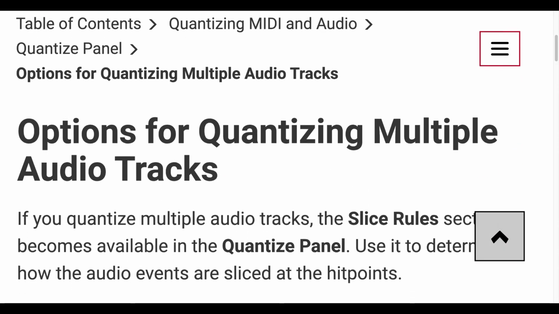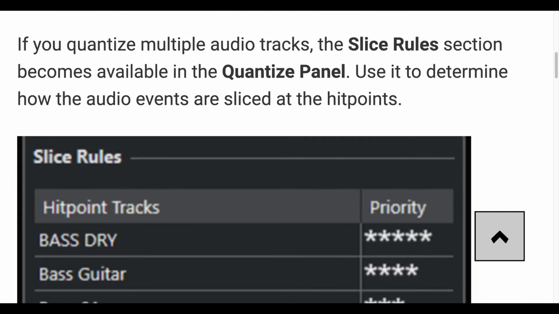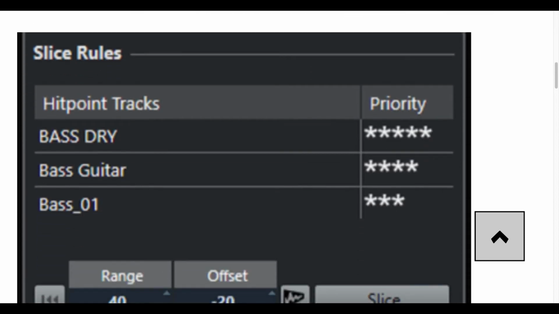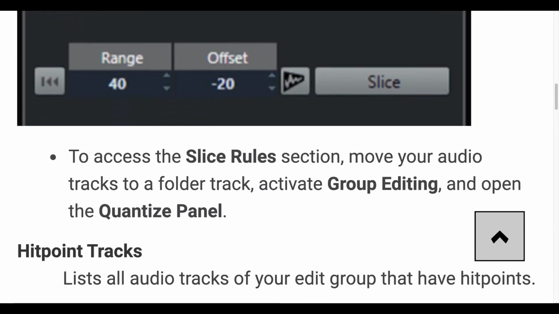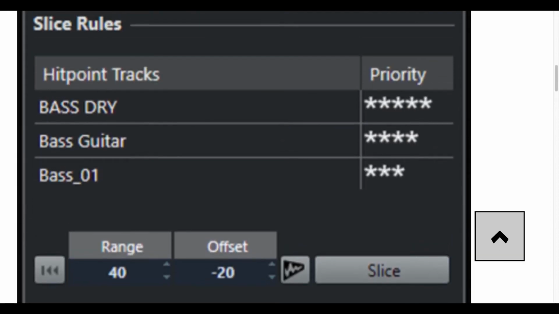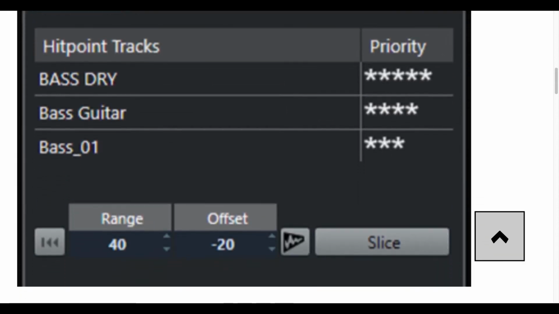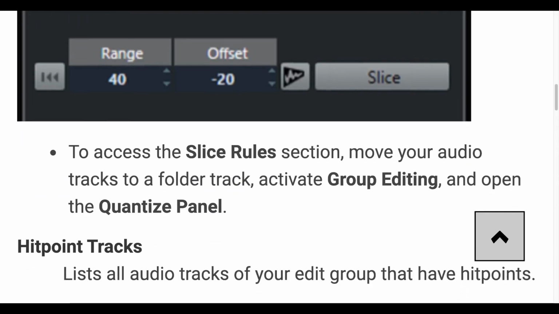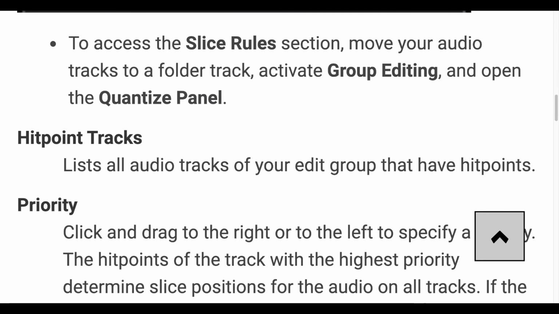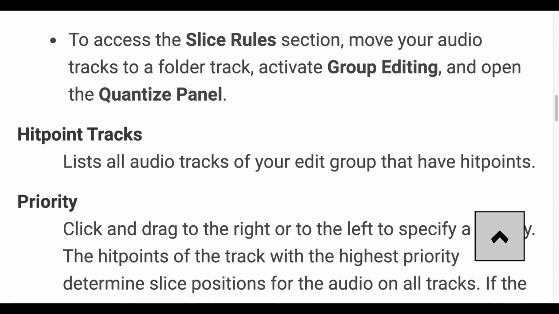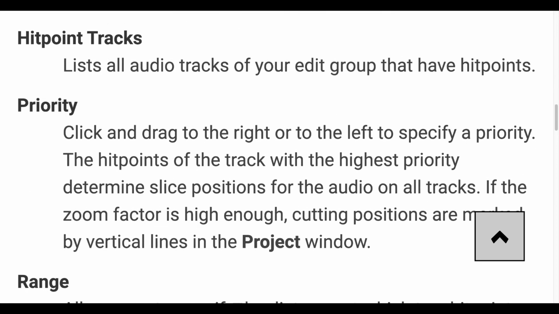Options for quantizing multiple audio tracks. If you quantize multiple audio tracks, the slice rules section becomes available in the quantize panel. Use it to determine how the audio events are sliced at the hit points. To access the slice rules section, move your audio tracks to a folder track, activate group editing, and open the quantize panel.